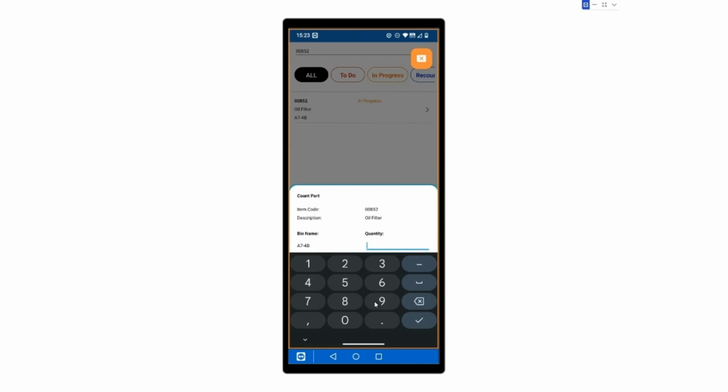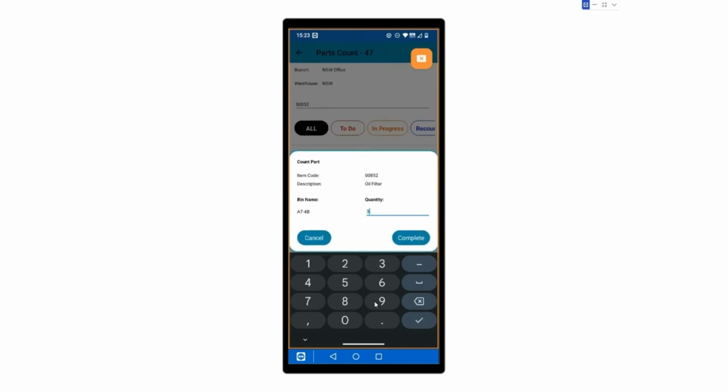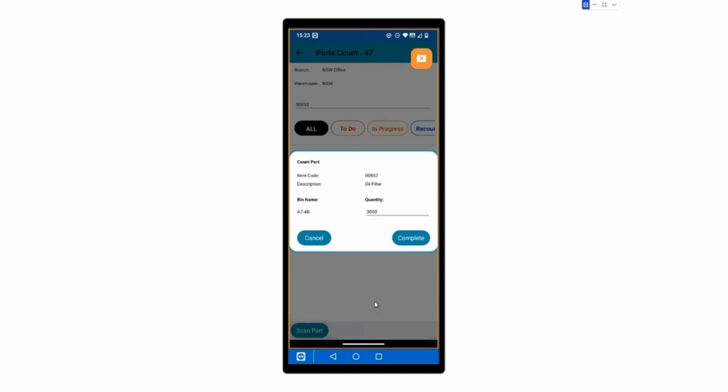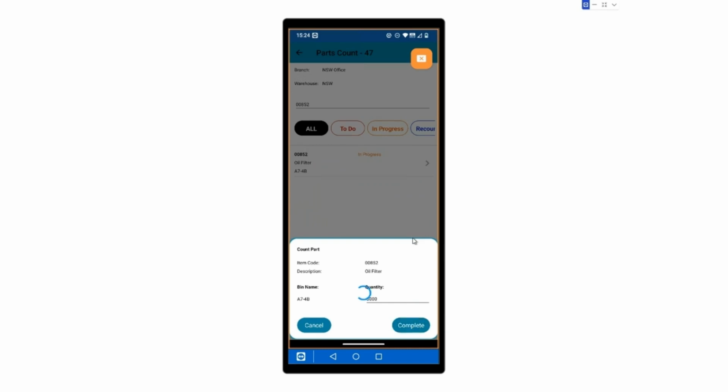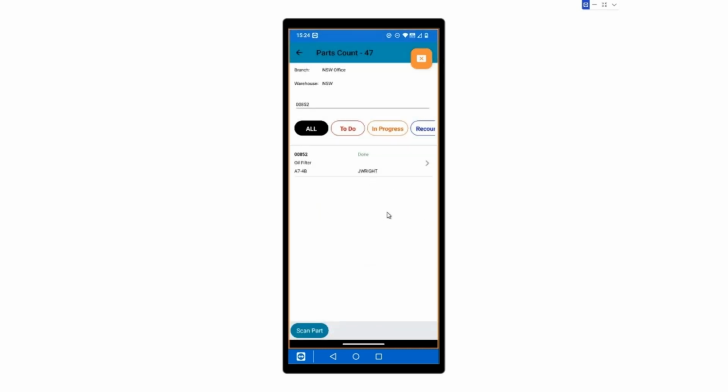The way that works, you enter in the quantity. So I'm just going to say, I think from memory, it's roughly around 3,000. So I'll just say 3,000. The way it would work is that you would enter in the quantity for each of the bins, and it will then use the sum of all of those bin quantities as the total count. I can then press complete, and that is now done.